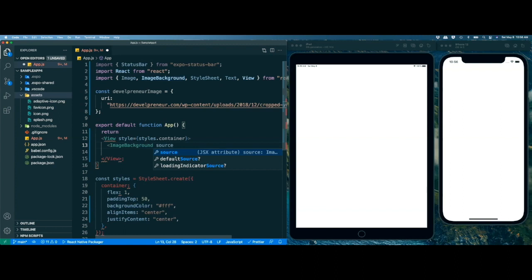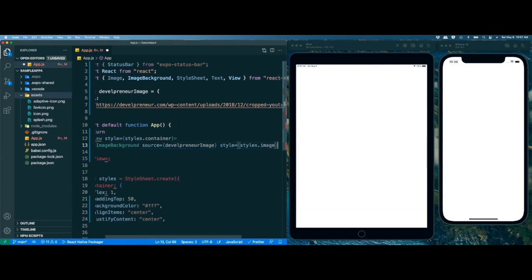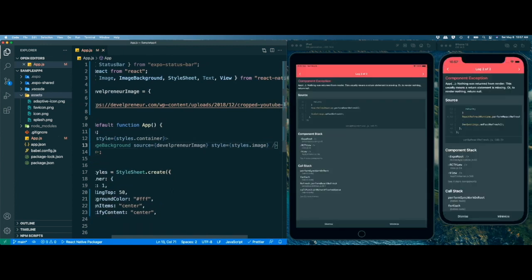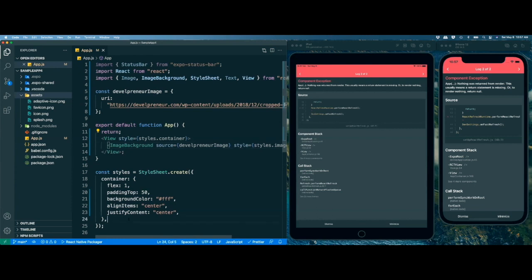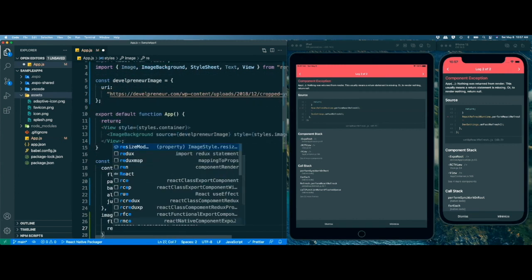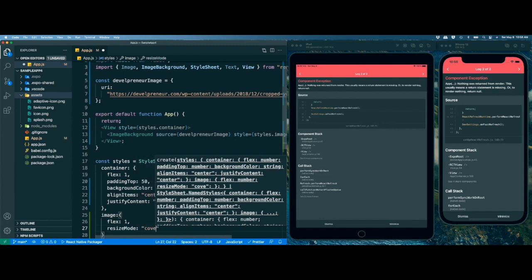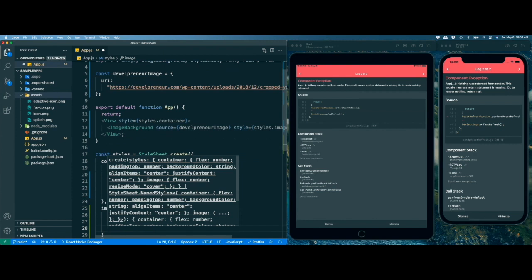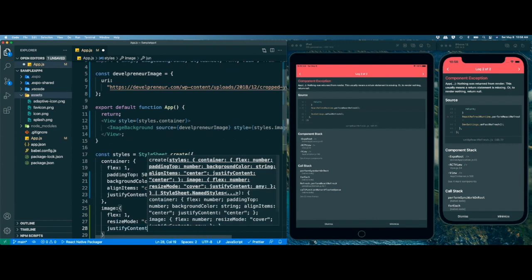And just like image, it has source. And because we defined our URI here as a constant, we can just reference developer image. And now we need to add some style. And close our tag. Yep, not happy because we don't have an image attribute yet. Let's go add one. So image. So here we're going to use flex one. We're going to use resize mode of cover. And we're going to set our justify content to be center.